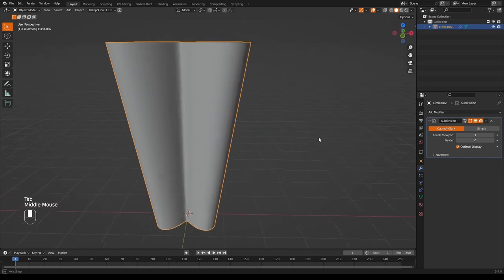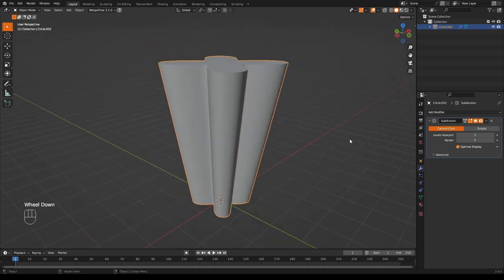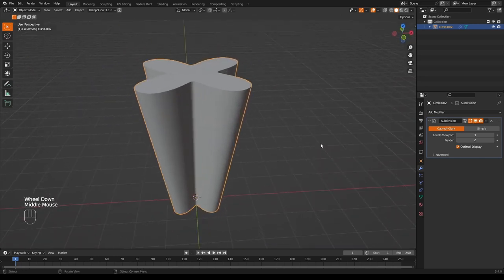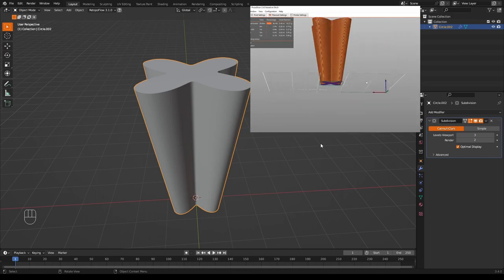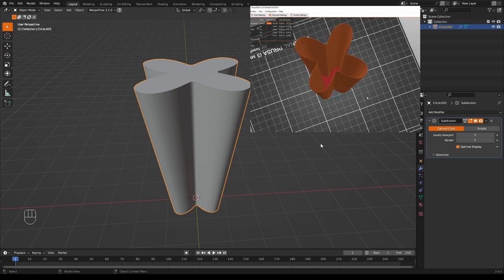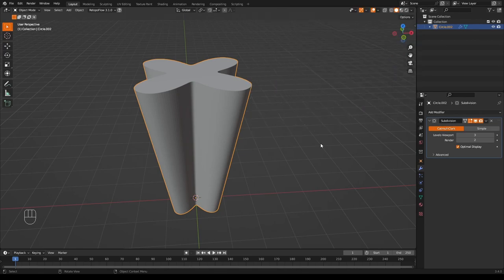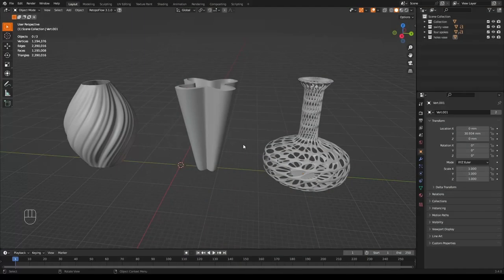Now you have a vase that will print in vase mode if you select the correct options on your printer, of course. And just to demonstrate this, in the top right hand corner, you can see this model sliced in vase mode using Prusa Slicer. So there you go. Let's go back to the beginning.